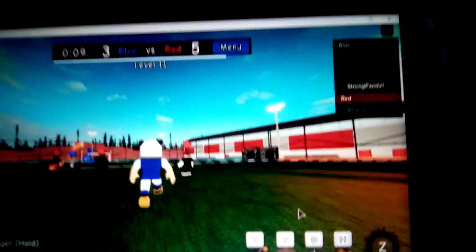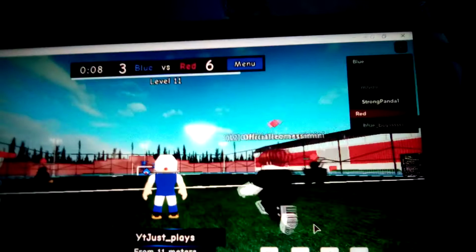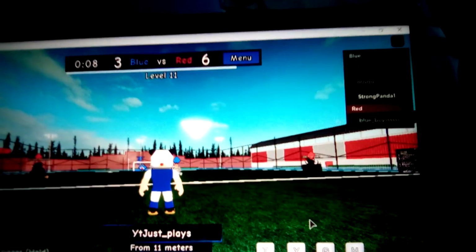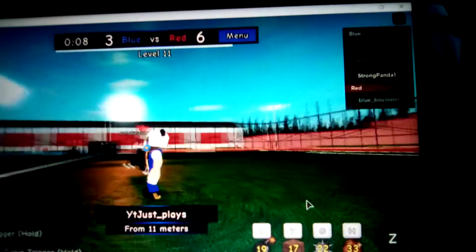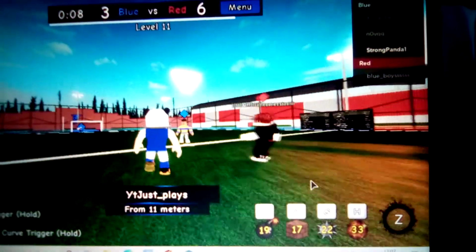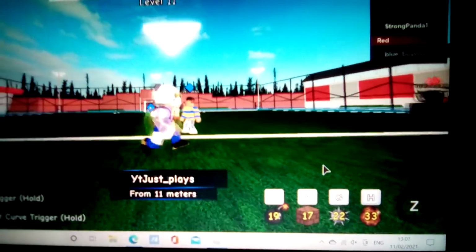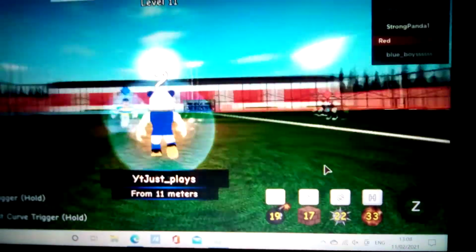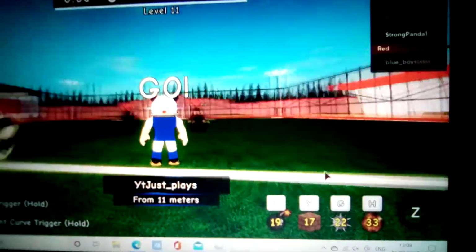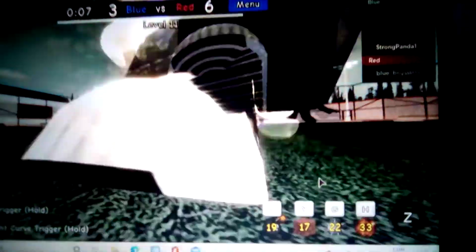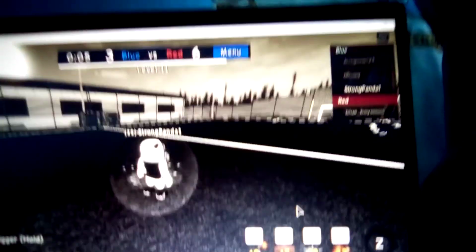Oh, I need... Oh my, that was actually really... He scored that, I'm confused. Did Red score? I think Red scored. Hey, what happened? Where's the ball? Oh, Red team won.